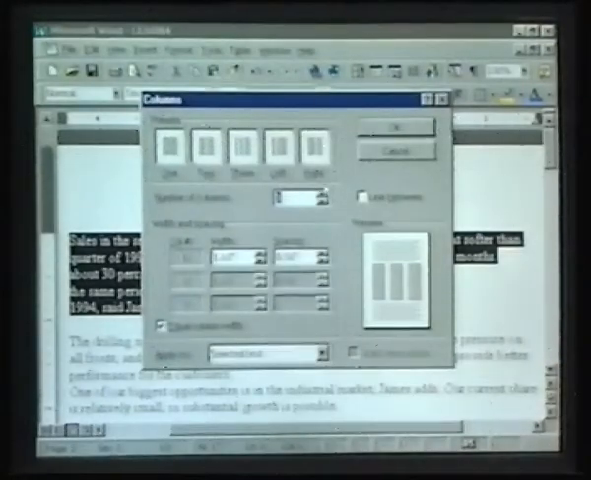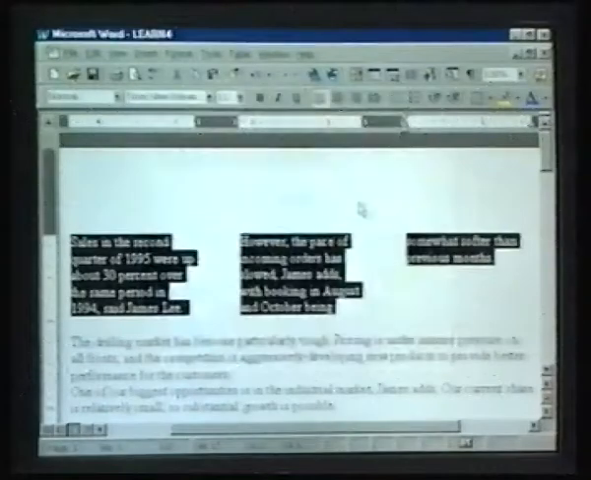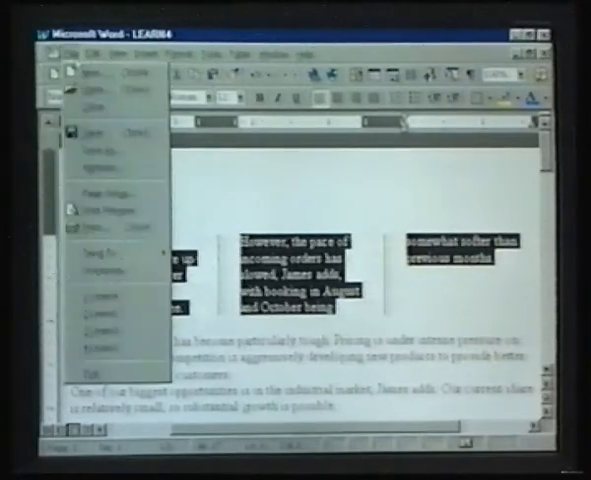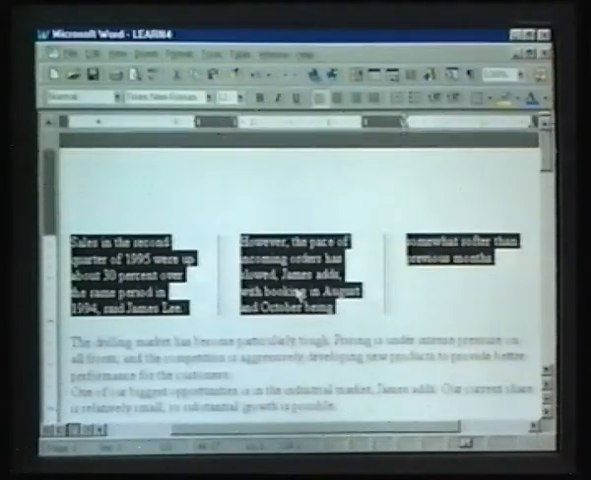In the dialog box, click on Line Between. Then press Enter, which places the lines between the columns. Let's now close this document and not save any changes.